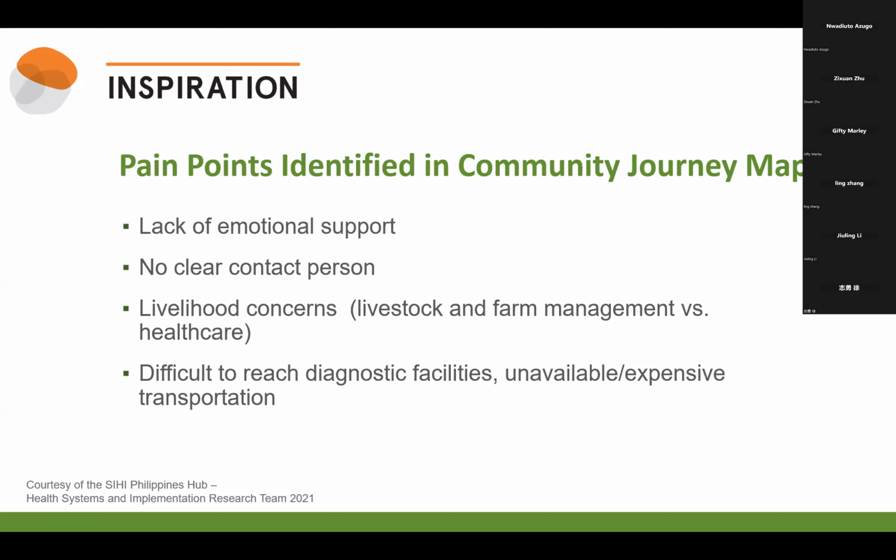Thank you very much. So the lack of emotional support, no clear contact person for Lito, their broader concerns in their livelihoods and other priorities. So he would have to balance whether to manage his farm and his livestock, or go for healthcare. And of course, the difficulty in reaching the diagnostic facilities, and that transportation is really expensive or even unavailable, especially for remote islands.